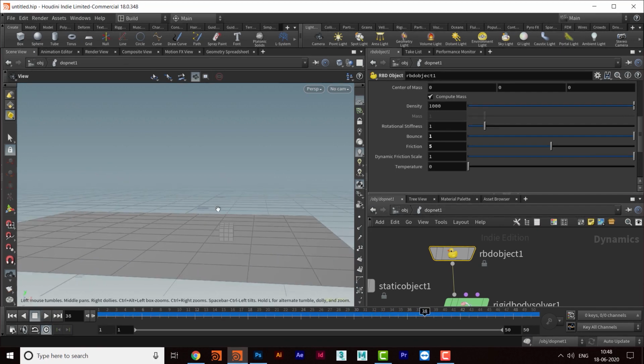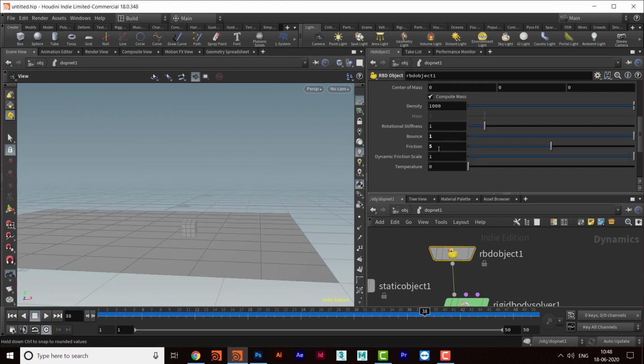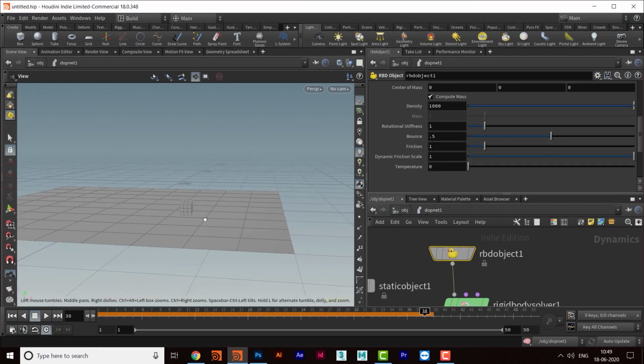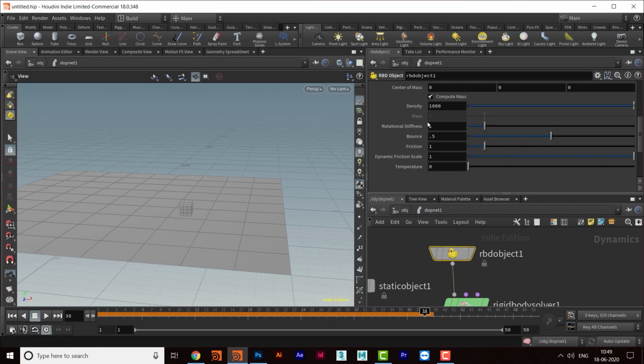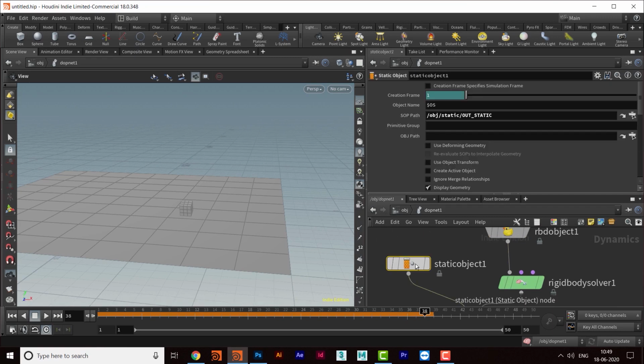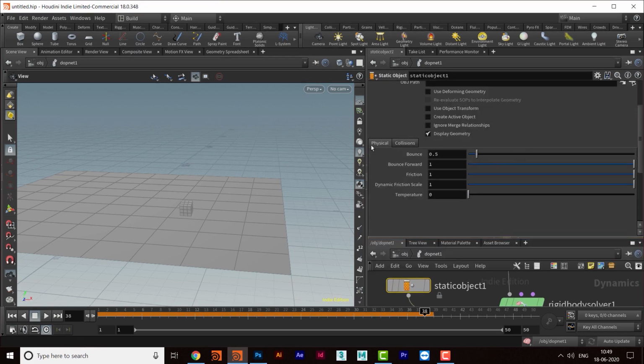Okay, so suppose I do not want this much bounciness, let's keep it to 0.5 and this to 1. Then I can give some bounce value, and I can also change the bounce value and these values here in the floor. If I go to the static rigid body, I have almost the same kind of options here, so I will go into the physical tab, and I can change the bounce here.